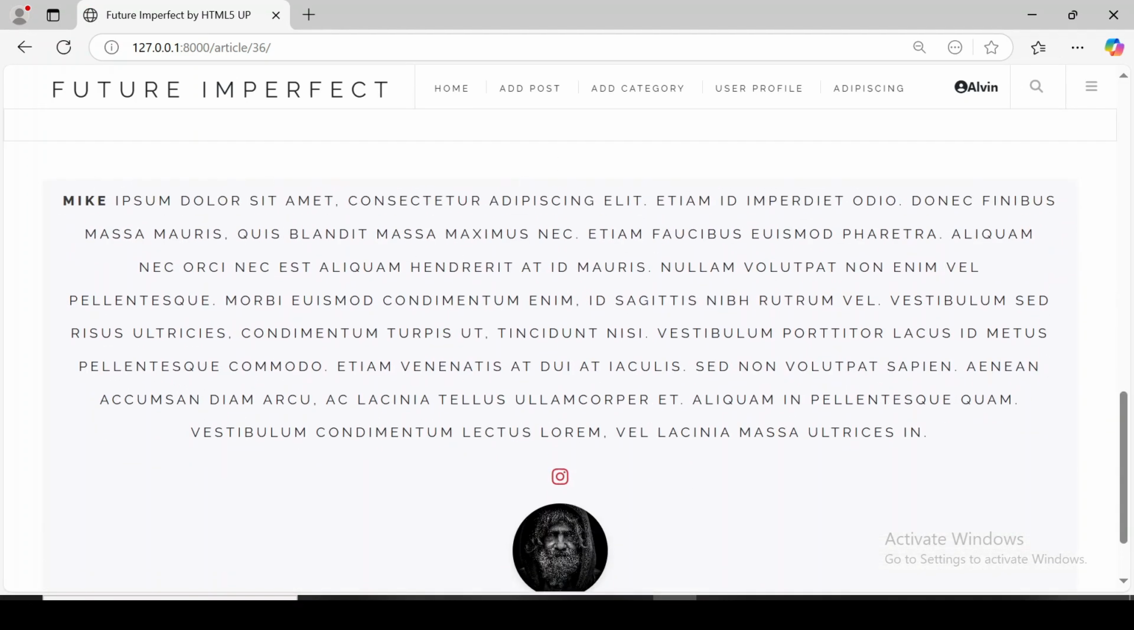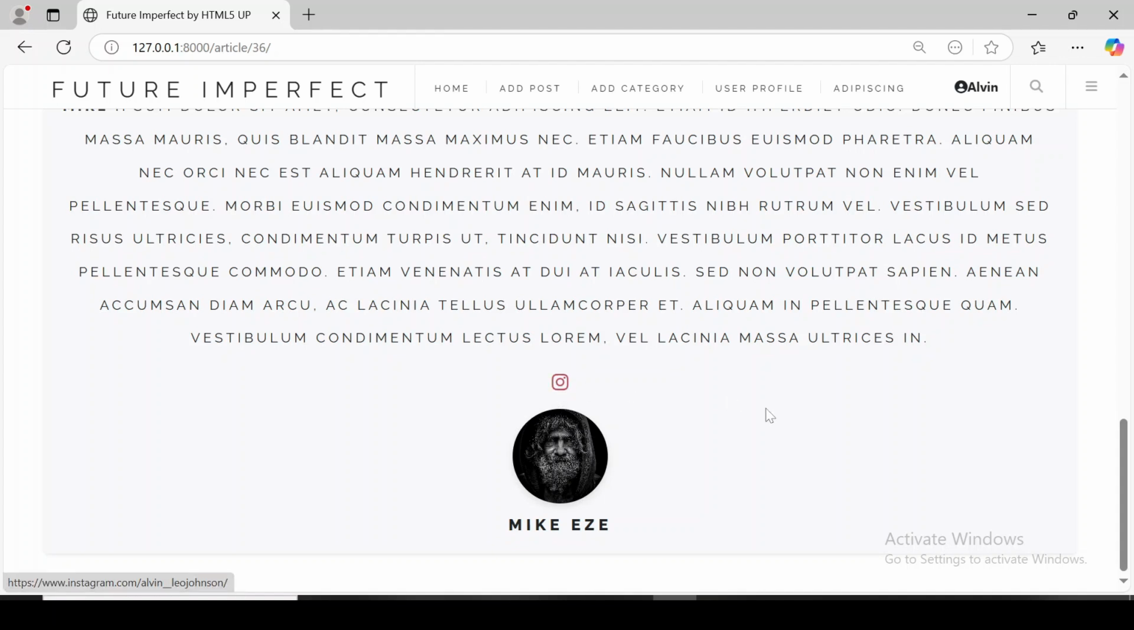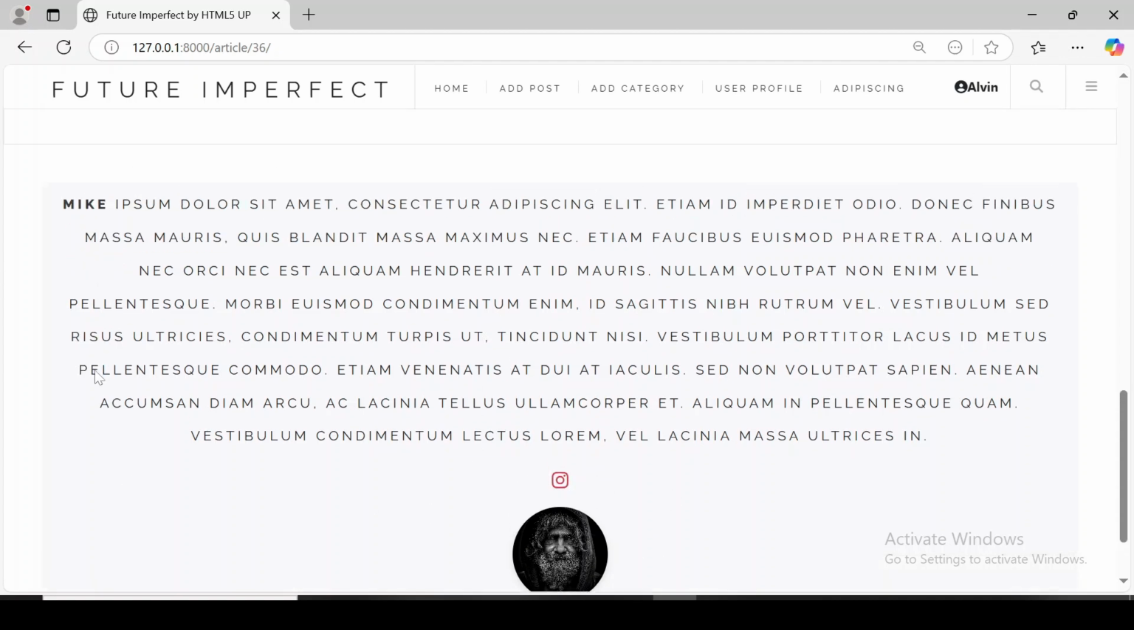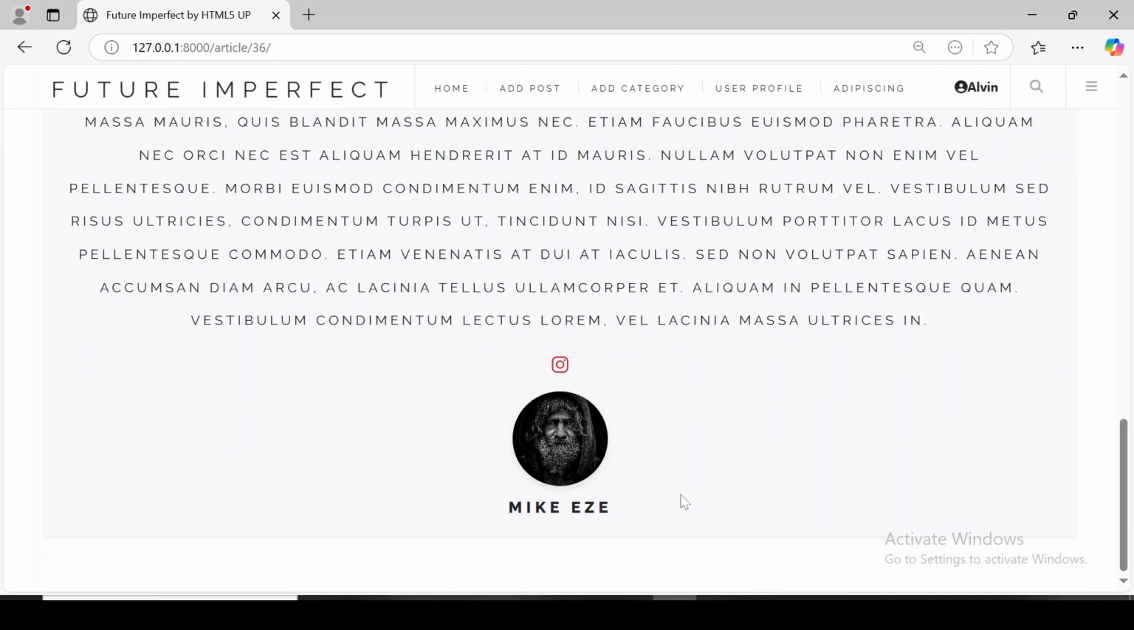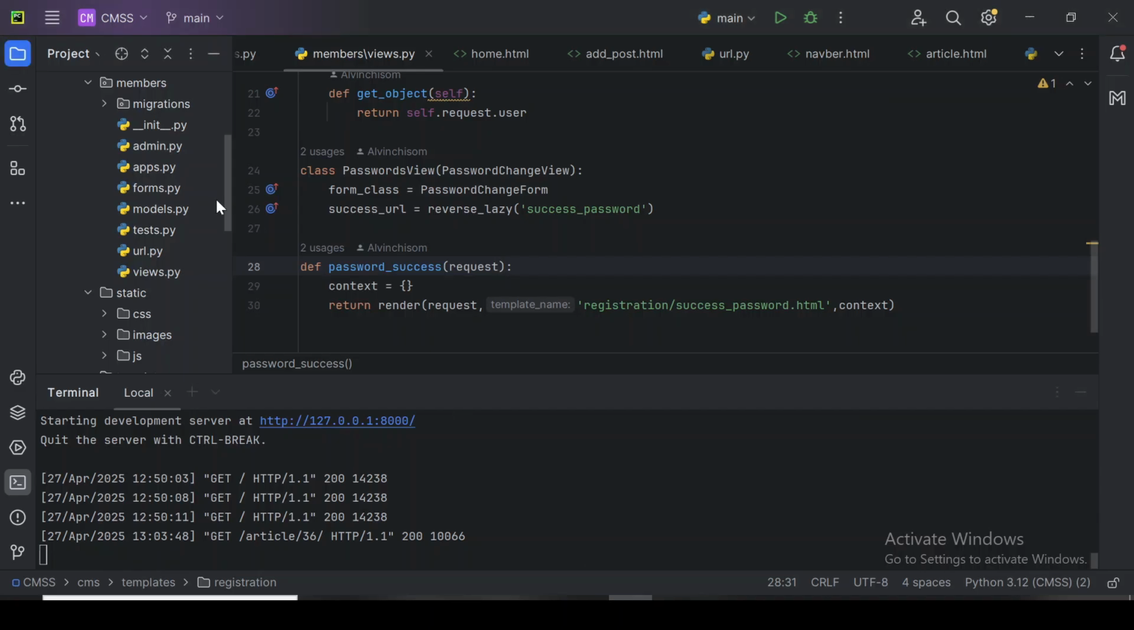Maybe I want to change some things here, or maybe later Mike has a Facebook. I think there's Facebook, but he doesn't have a Facebook. That's why Facebook is not showing for Mike. Maybe later he has one and wants to add it somewhere here. So I want to be able to update this whenever Mike wants. So how can we do that?